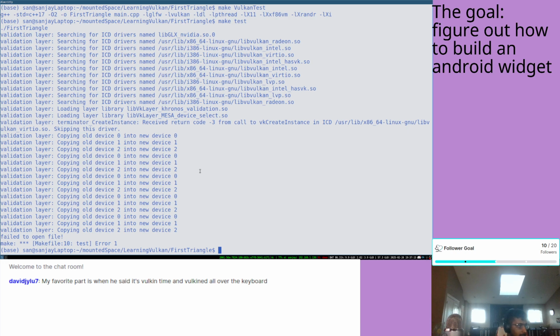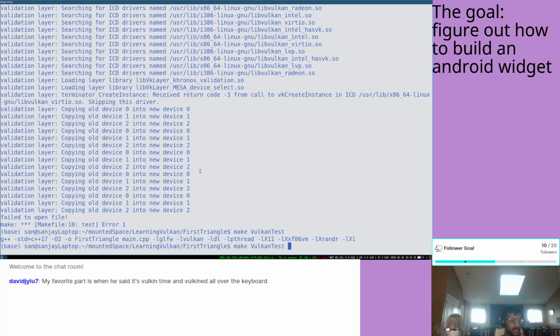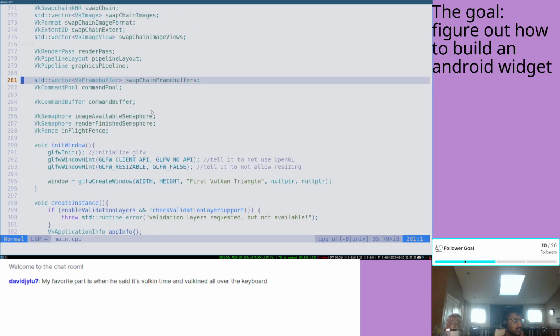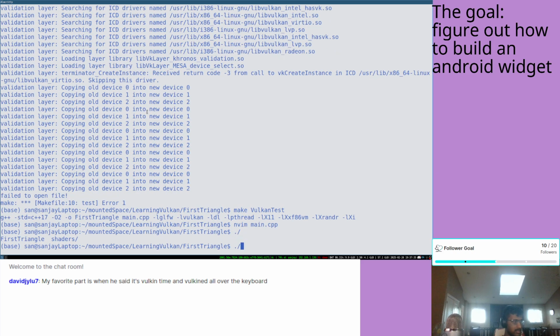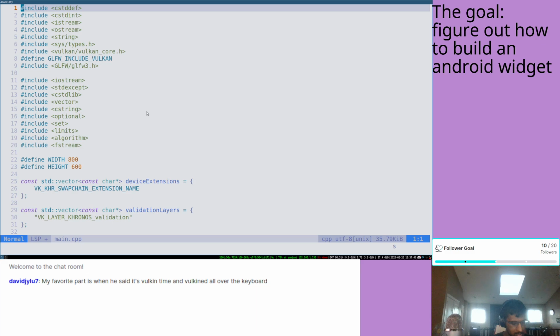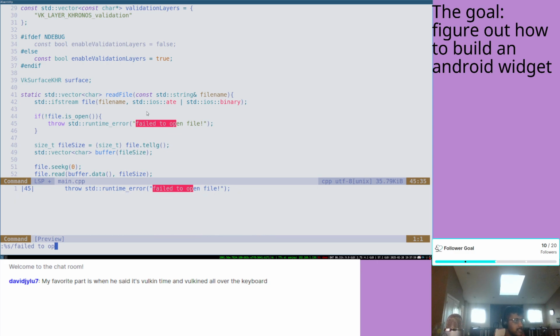Error. Failed to open file. Dang. This is actually unfortunate. We were so close. Now we're in debugging mode. We are in insane debugging mode. Let's go down. First triangle? Yeah, it just failed. Failed to open file. If not files, read file.